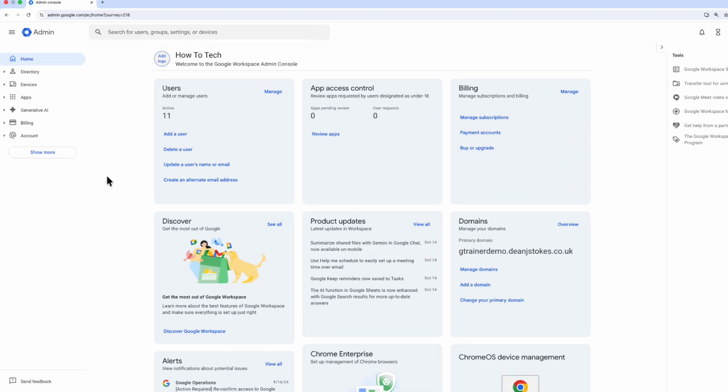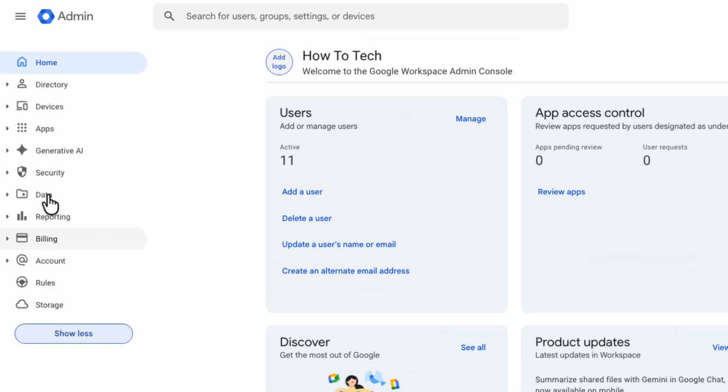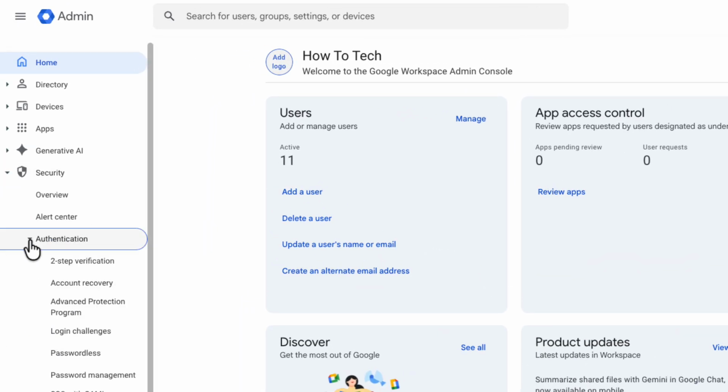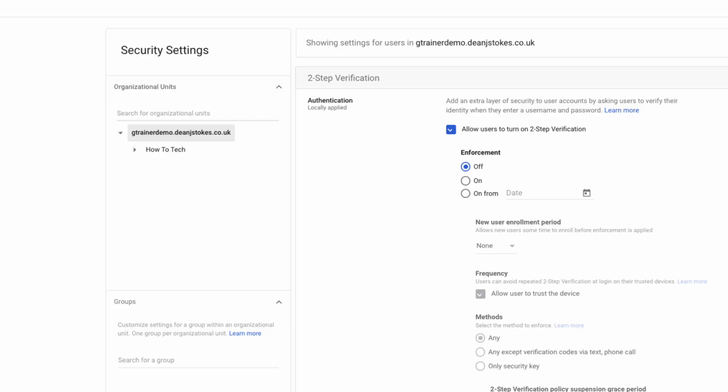Finally, probably the most important thing that you want to enable in the admin console is two-step verification. So on the left-hand side, we're going to click on Show More, click the arrow next to Security, then Authentication, and then Two-Step Verification. At the very least, Two-Step Verification should be enabled for any admins on your domain, but ideally, I would enable it for every user. It's one of the best protections you can have against bad actors hijacking accounts through phishing attempts.